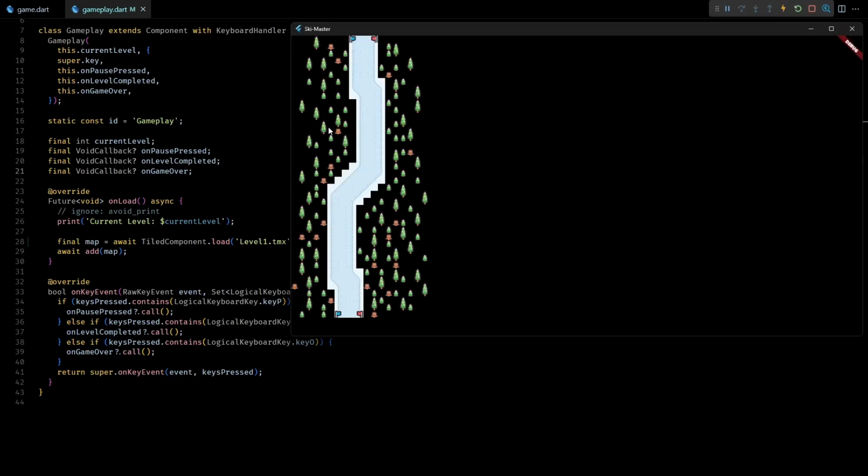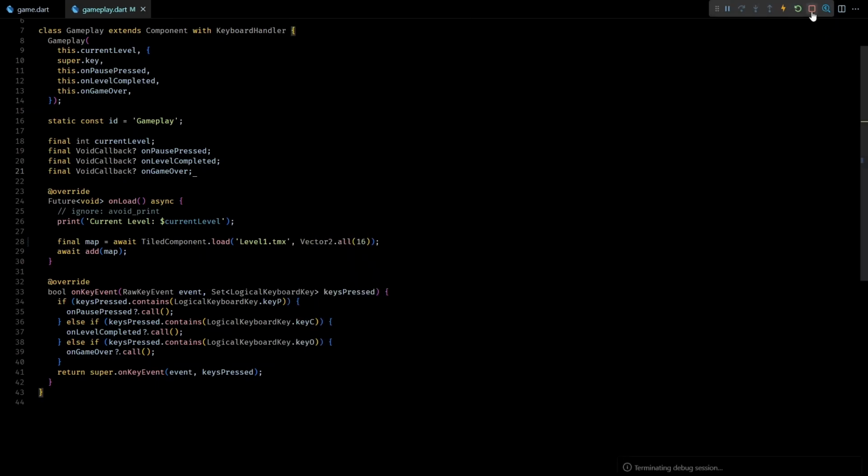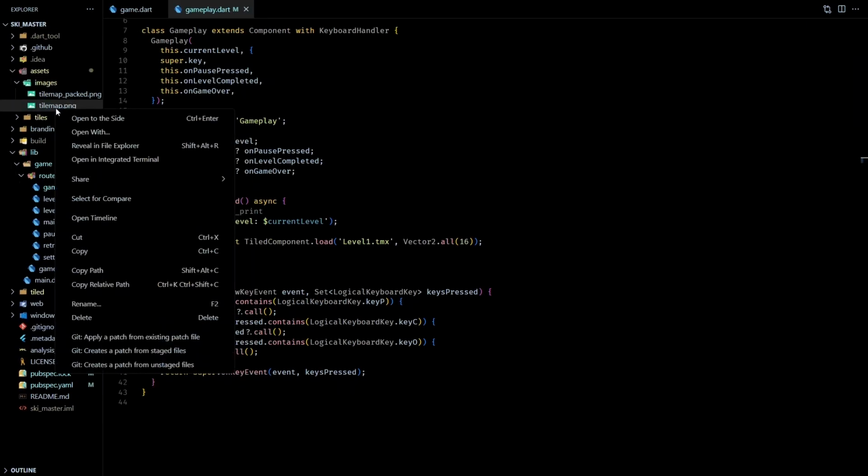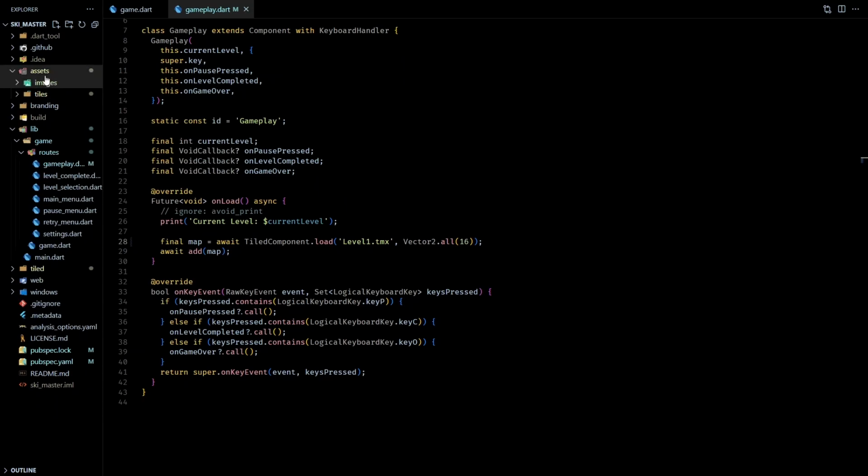Okay, and as you can see, we now have level 1 rendering in our game. It looks too small and is sticking to the top left corner of the application window right now. But the camera setup that we'll do later in this video will take care of that. So before we start setting up the camera, let's delete the sample map and related files from the assets because we no longer need them.